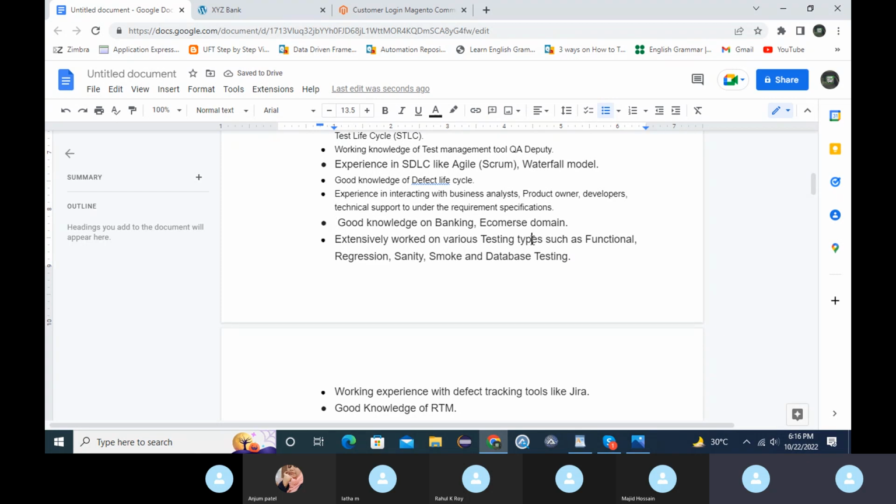Extensively worked on various testing types such as functional and regression, sanity and smoke, database testing. Functional and regression, right now you can tell in the interview that you have worked on functional and regression testing. Functional testing you have worked on totally, whatever we have covered in project one and in project two, that are totally on functional basis. Regression, what is regression testing? That also I have explained to you. So you can say this, you can explain them.